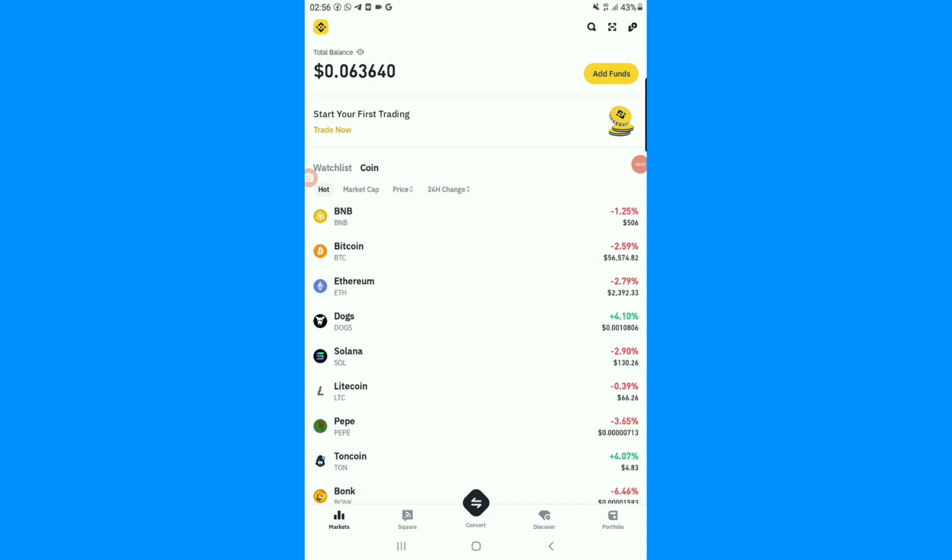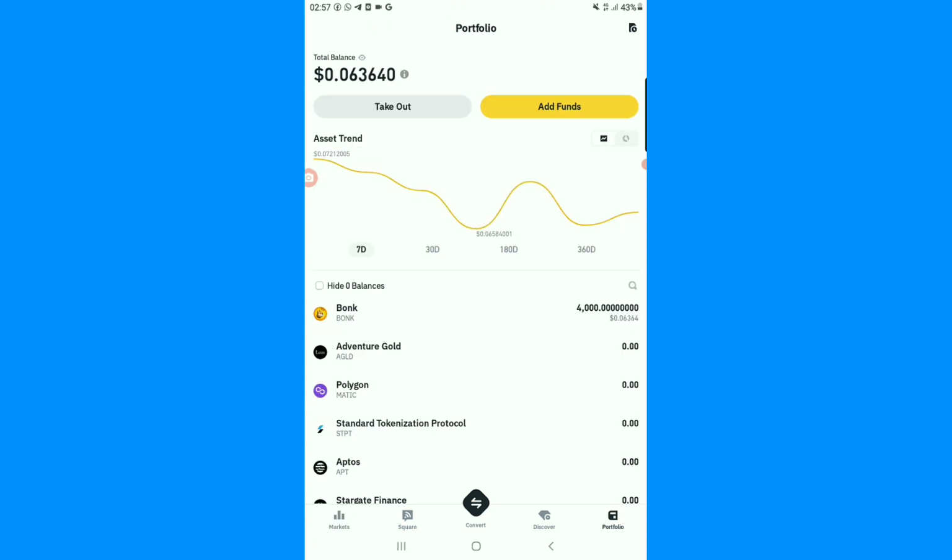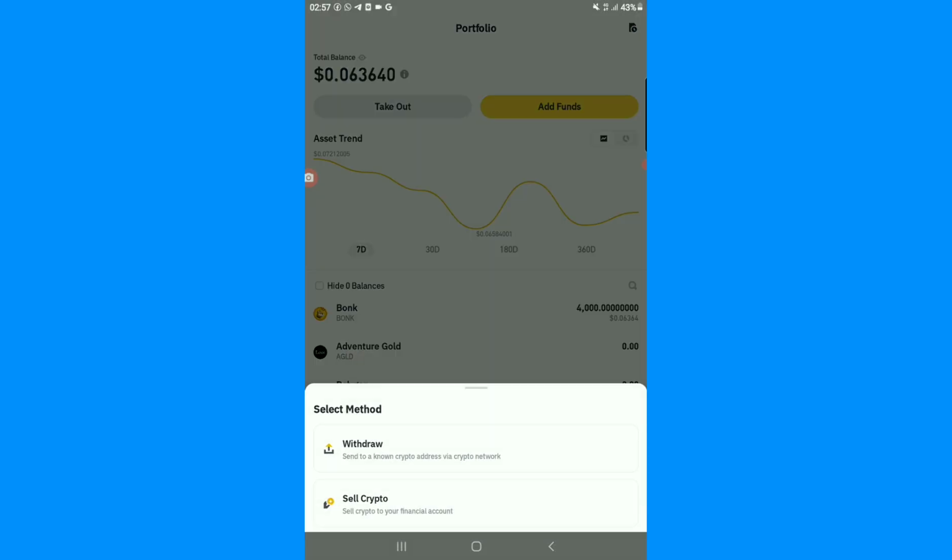In this video I'll be talking about how to transfer money from your Binance app to your Bitget wallet. So the first app you have to open is your Binance app. This is the interface of my Binance app. Tap on your portfolio, tap on take out, tap on withdraw.